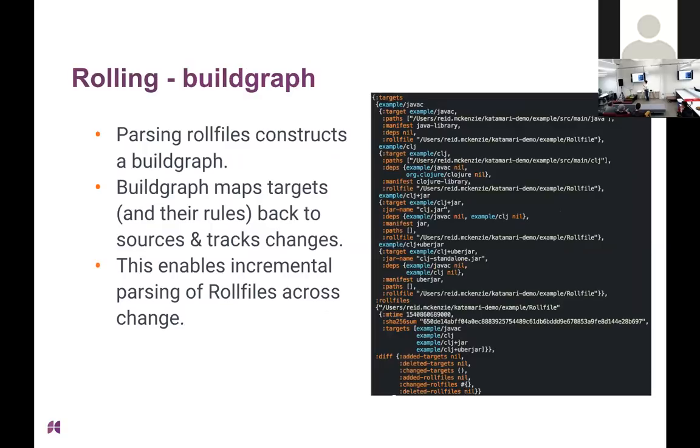So this is not going to be legible. It's not supposed to be legible. It's just supposed to demonstrate that it exists.